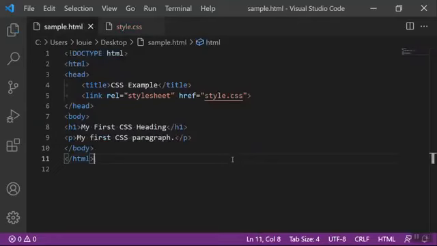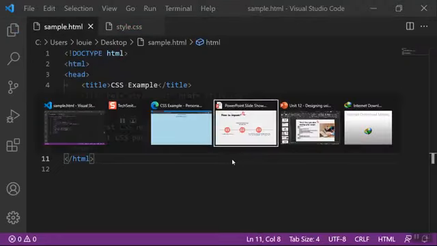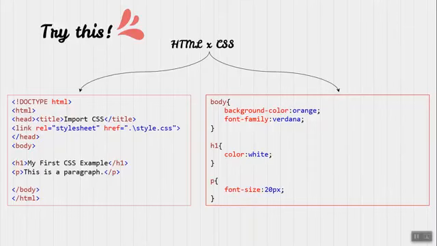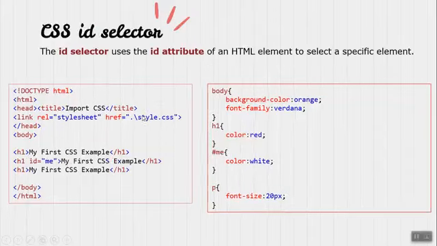Okay, so let's move on to our next slide. Oh, I see, I think we have already done this a while ago. We have already imported the CSS file, or we have already separated the styles from HTML to the CSS file. So let's move on to the next one.